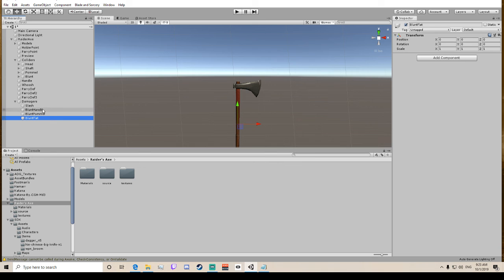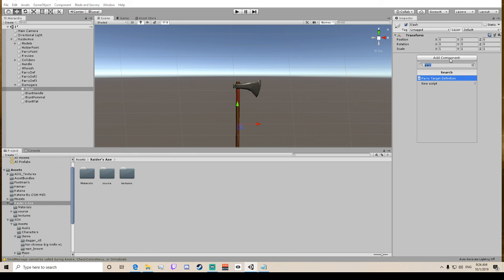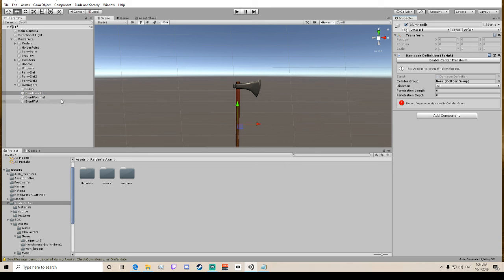The name of these don't really matter. These are what you want to pay attention to. Or sorry, no, these do matter. These don't matter when you're doing the damagers. So now you're going to add a component damager definition. I'm going to go ahead and put 1 on each of these and then go through them separately.